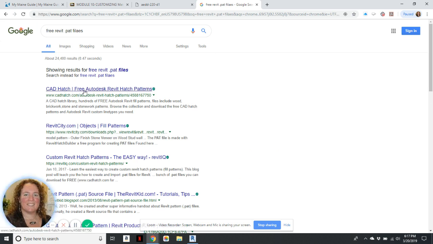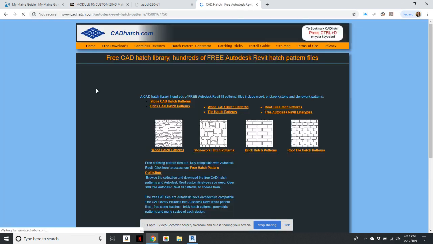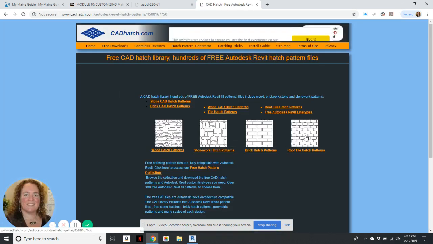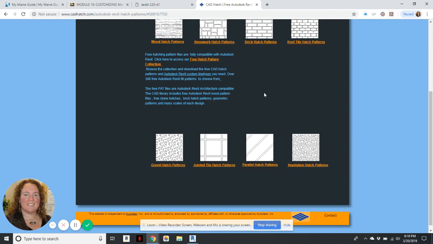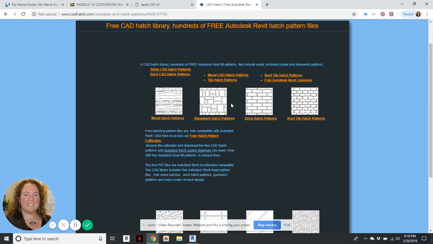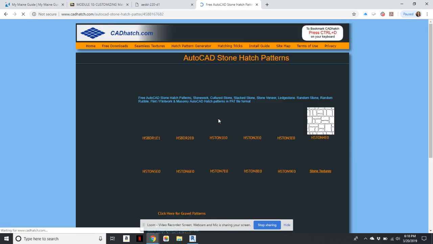All right, so CAD Hatch looks pretty good. I think I've used this before. If you go to CAD Hatch, I think it's a pretty good website because it shows you the pattern before you buy it. You don't have to buy it, by the way. It usually lets you just download it for free. So there are some example hatch patterns. So I want stonework hatch patterns.